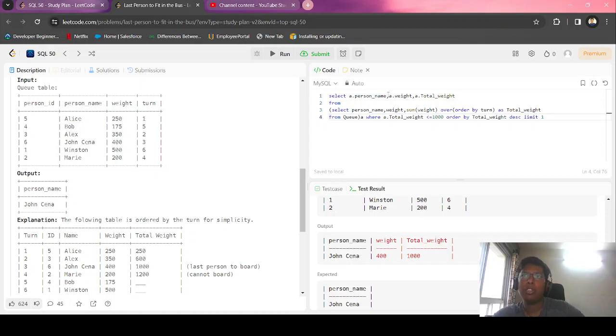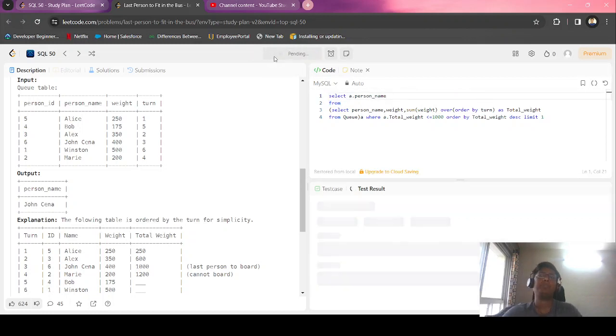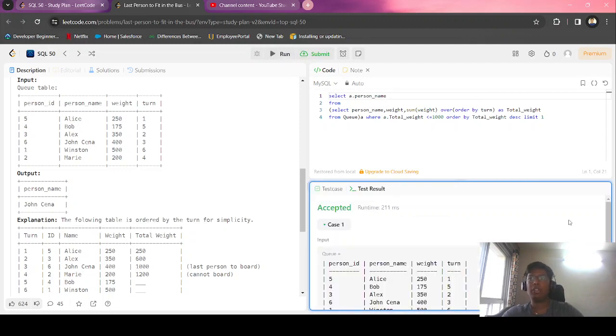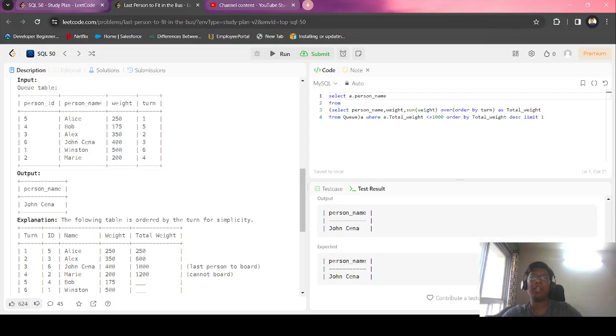Now you know what to do. Just eliminate these two things. Cut, comma, cut, and run it. And there is your answer. A very simple basic query.